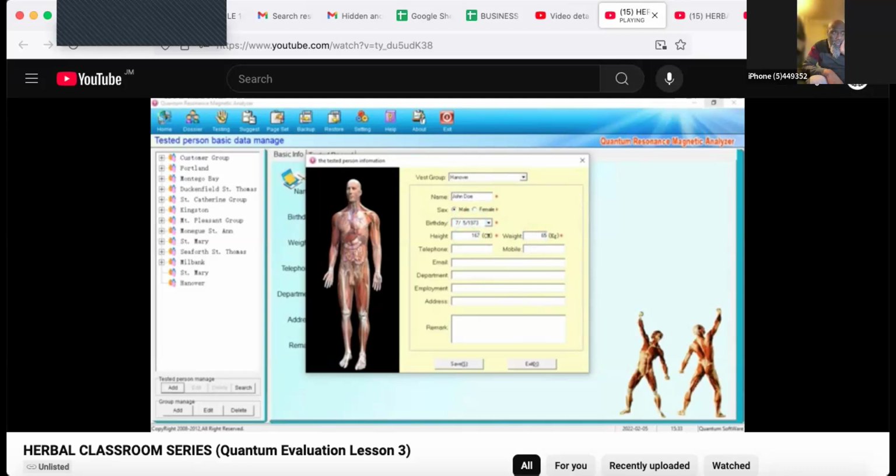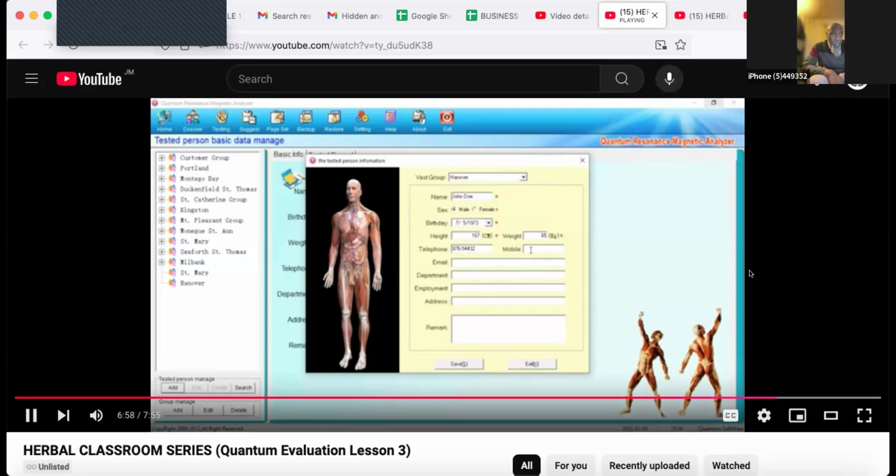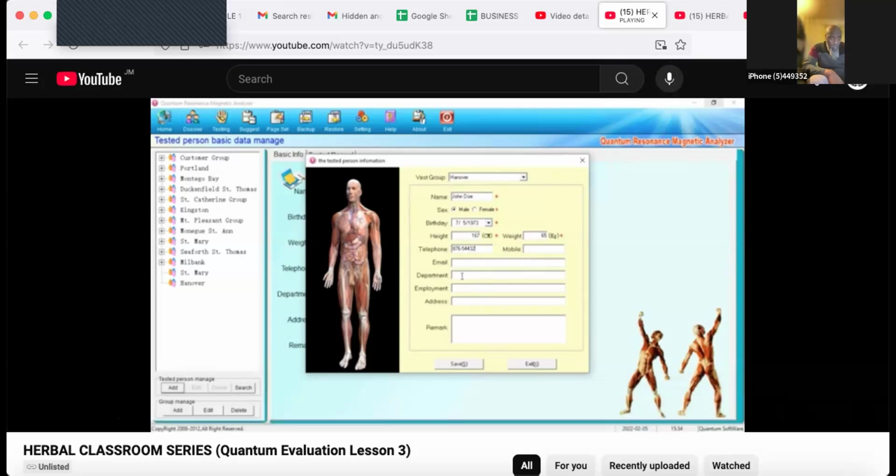And for these sections, height, there's an average height for male, average height for female, but you want to be as accurate as possible. Let's put in a number, 876 54432, and you can go ahead and add another mobile number. You can add the person's email, more information about their work, their department, information that helps you to better understand the history of the person, track the person. And here you have remarks.